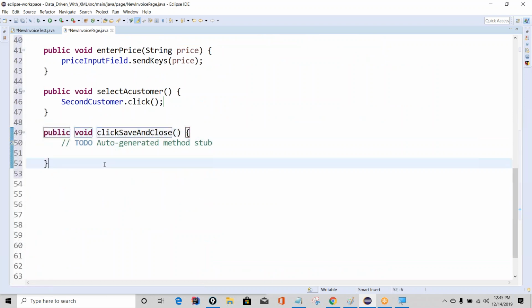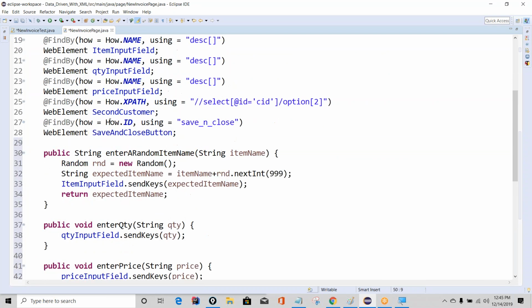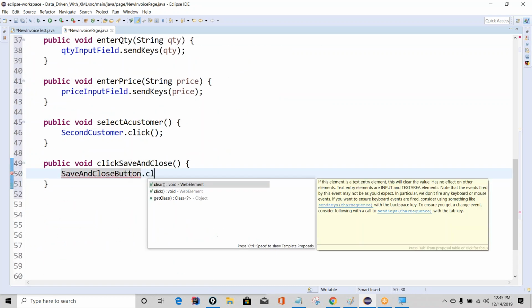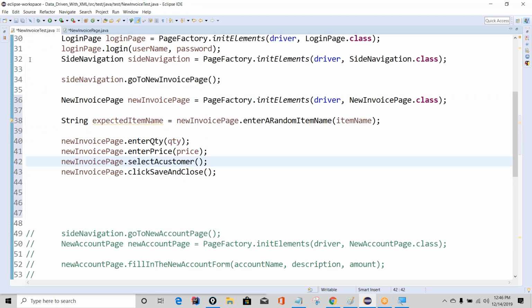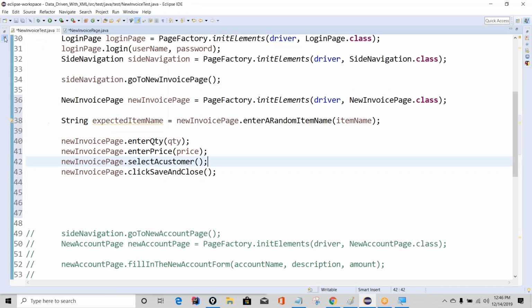So go there. There's save and close button. Dot, click. Okay. At this point, requires you to test it to see if it works. With me so far? That was a handful.